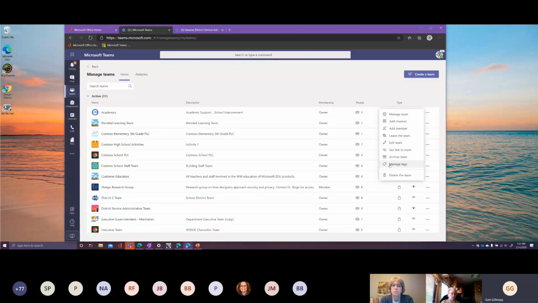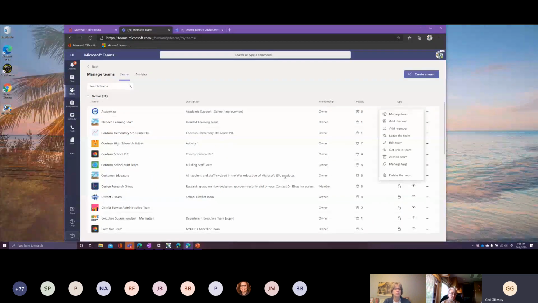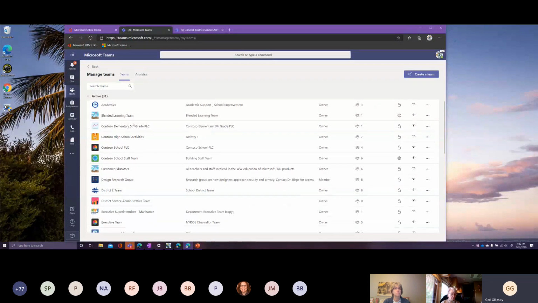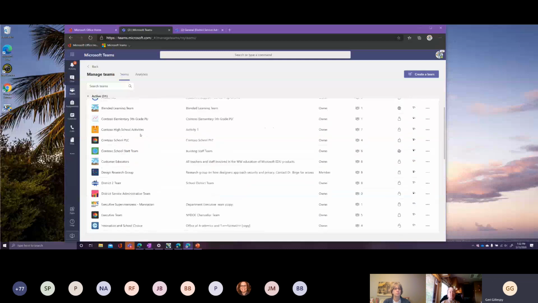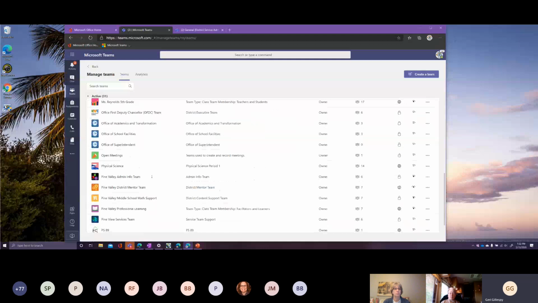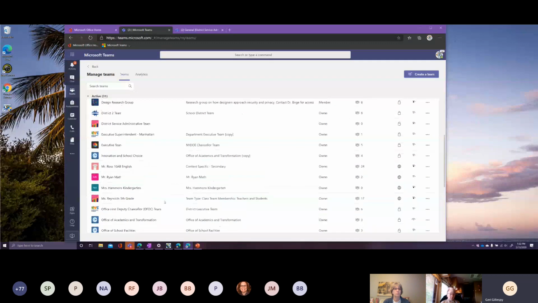And then tags, I'll talk about managing tags and how you can tag and find information, and then delete the team. This is where you can delete a team, and I'm going to show you in a little bit what that looks like, but I want to make sure you knew how you can manage teams very quickly. You can see there's 31 active teams here, and I don't have any archived. Let me see if I have any that I could archive here.